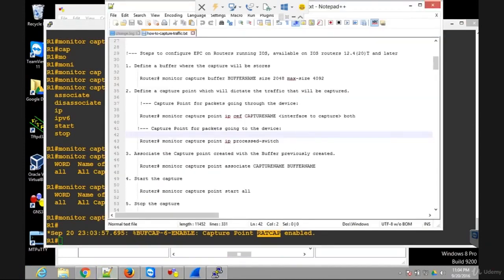This is a 5-step process. You can see 1, 2, 3, 4, 5. What you have to do, this is the mandatory statement: you have to define the buffer. So monitor capture buffer, whatever name you want. Suppose in this case, this is the size.